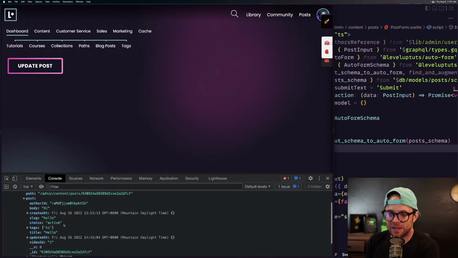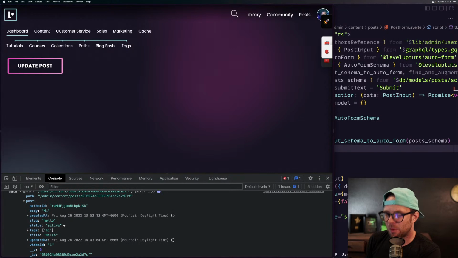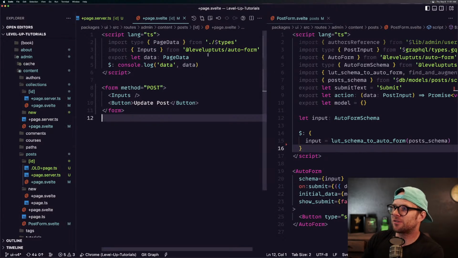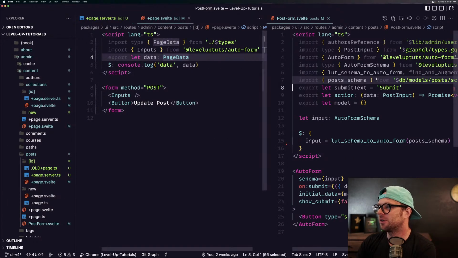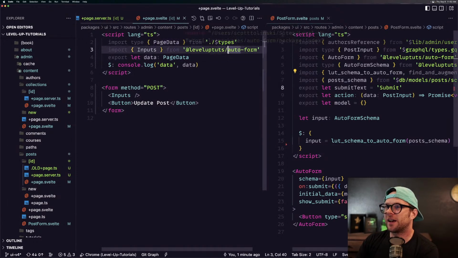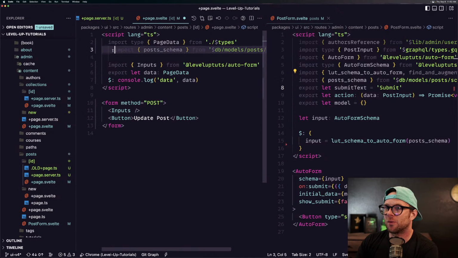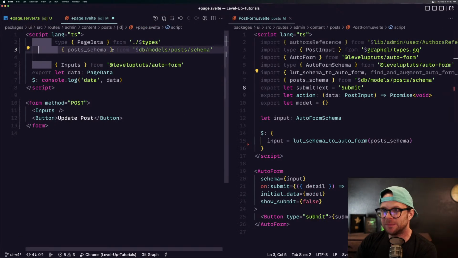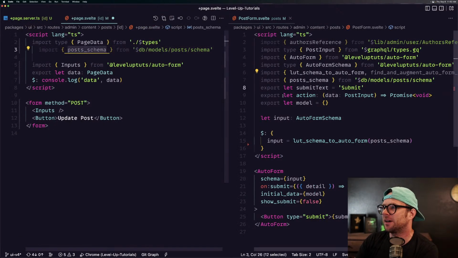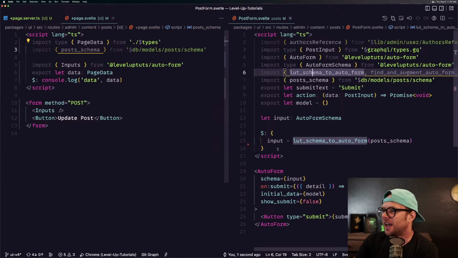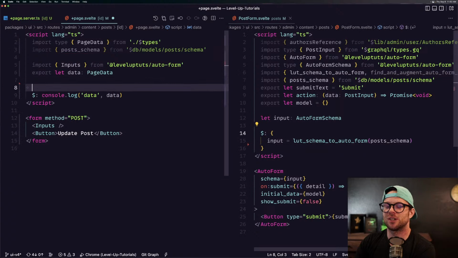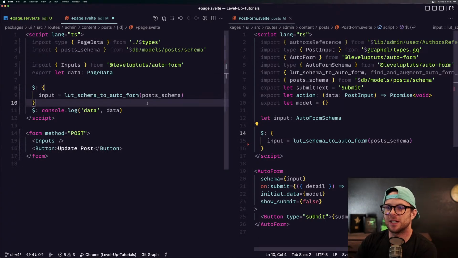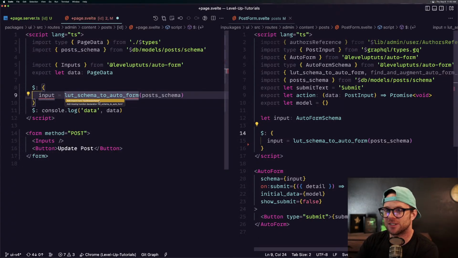The data is coming in at least, so we have the data, but we don't have the model. Now, I've created the model and the schema and all that stuff for this already, so you don't have to worry about that. This is an autoform where I have a schema, the post schema, and then I have a LUT schema to autoform schema function where I transform my schema into the autoform style of schema that I want.